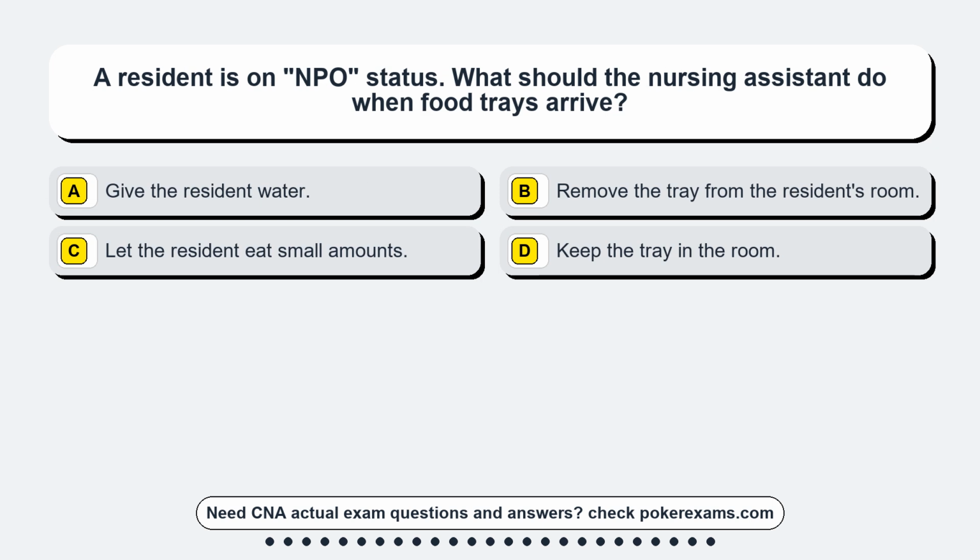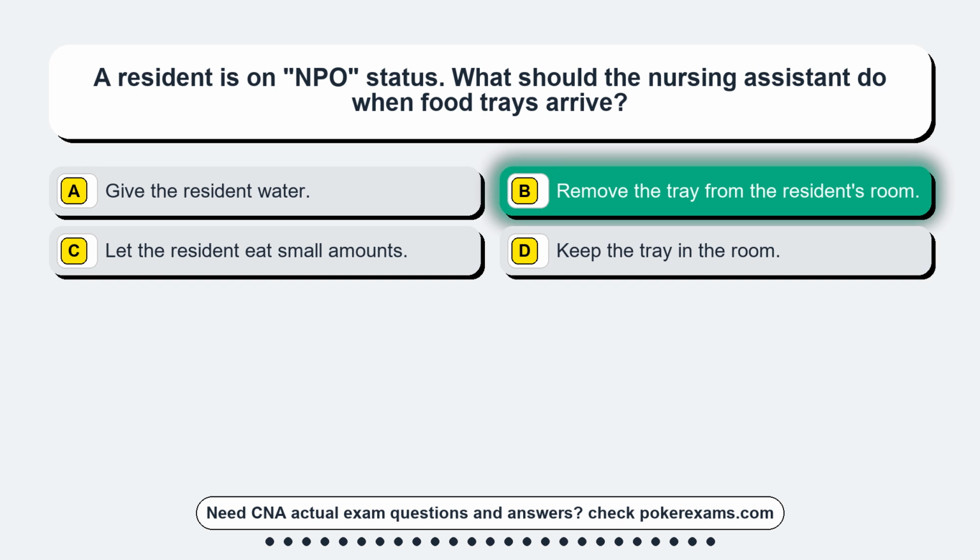Question 3. A resident is on NPO status. What should the nursing assistant do when food trays arrive? Option A, give the resident water. Option B, remove the tray from the resident's room. Option C, let the resident eat small amounts. Option D, keep the tray in the room. The correct answer is Option B, remove the tray from the resident's room.